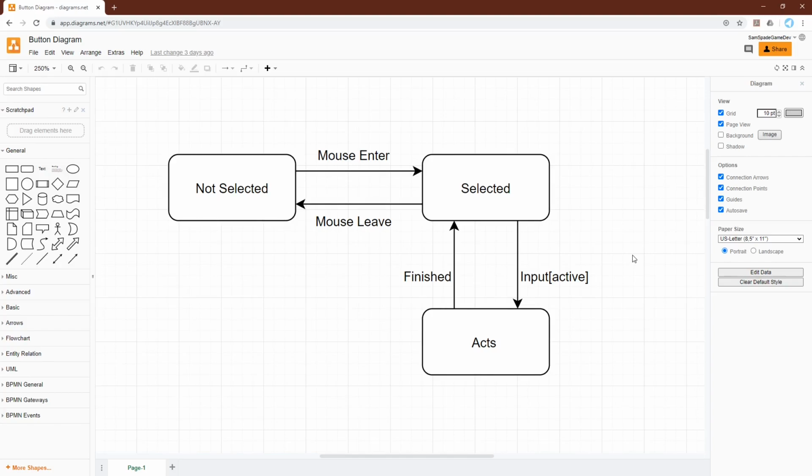First, we have a slightly more complex diagram of our button state. Now we have not selected and selected, where the state changes based upon whether the mouse enters or the mouse leaves. And then we have acts, and then it goes back to being finished acting. And we also have a guard clause over here. So the input will actually only transfer us to the acts section if the button is active. If it's not active, then this won't fire. So if our button is in the selected state and we give it its input, but it's not active, it's just going to stay in the selected state. It won't be able to come over here.